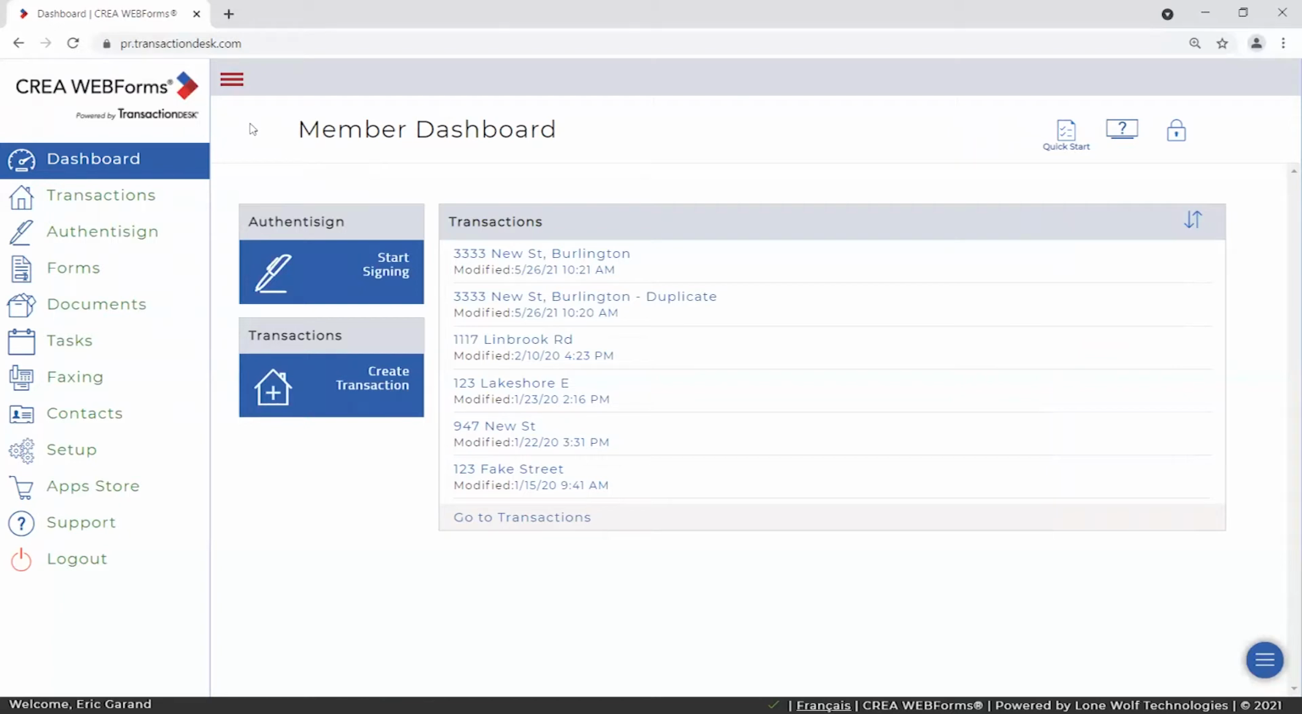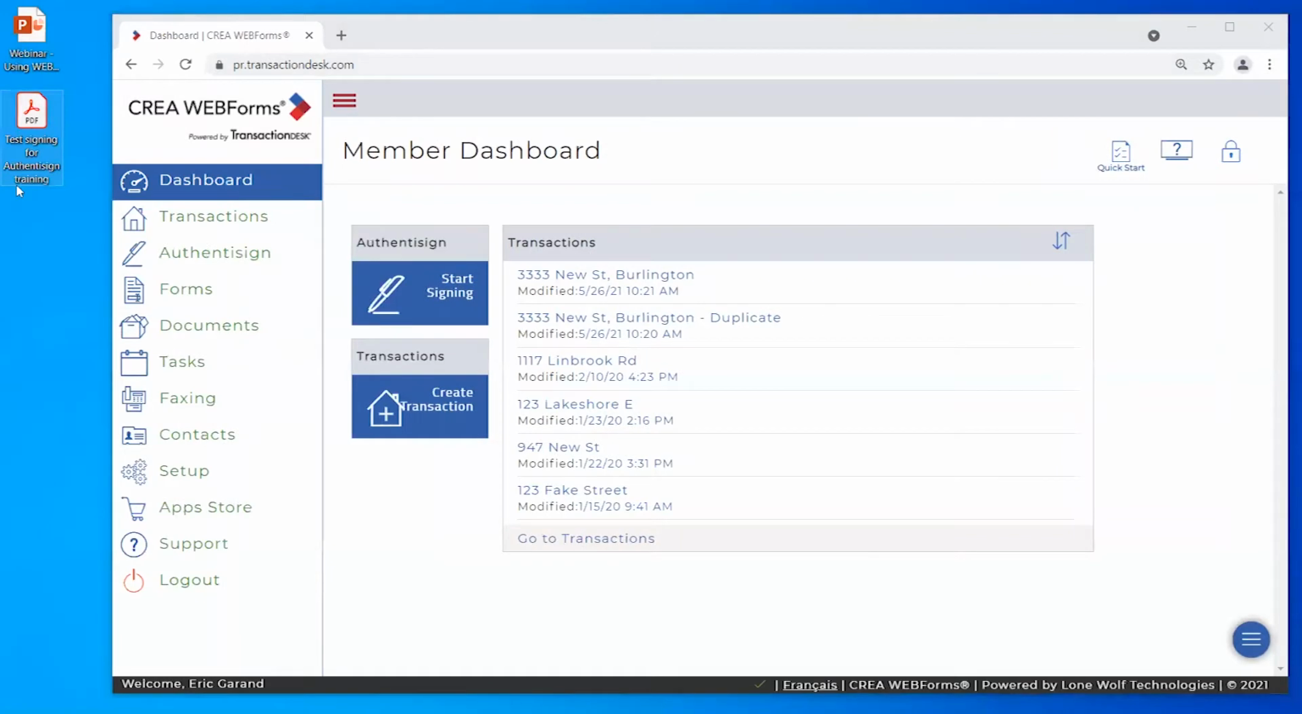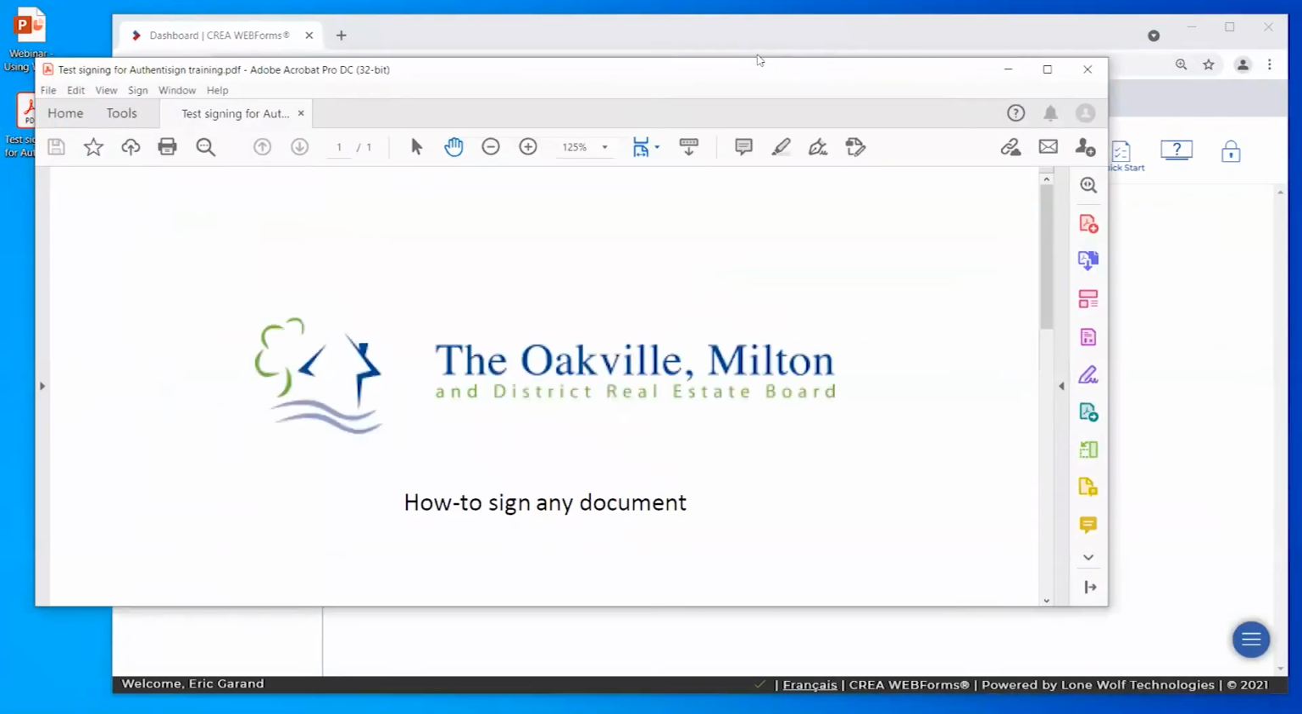Now that we're here though, let me break down the two topics that we're going to be going over for today's session. We are going to start with everything Authentisign related. In that section, we're going to sign a document. I'm going to open it up here. It's on my desktop in the background. It is a pretty silly document.